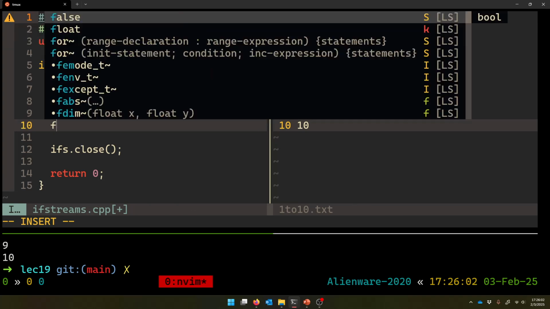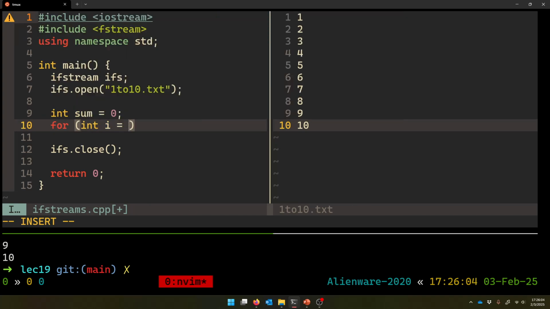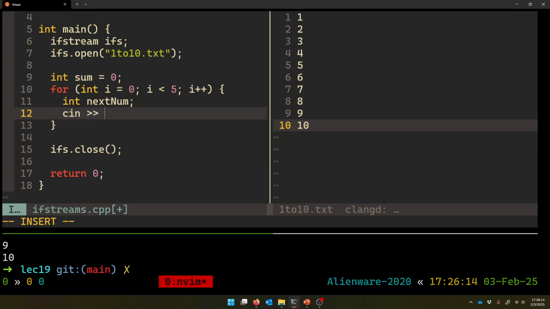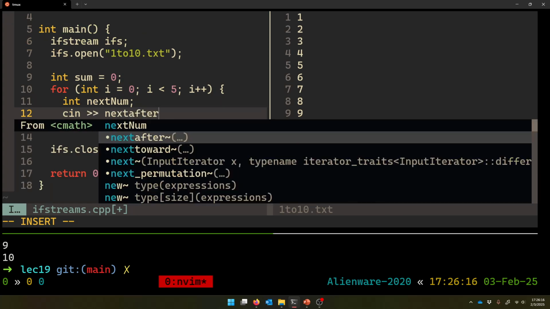Int sum equals 0, and then I'll loop through. I'll just loop 5 times. That's all I really need a loop to do. I want to read 5 numbers. So I'll loop 5 times and get a number. Next num. And just like if the user was typing, I could use cin into next num.